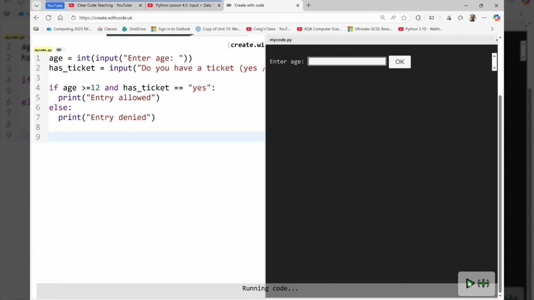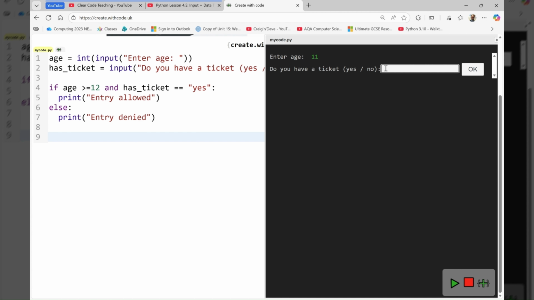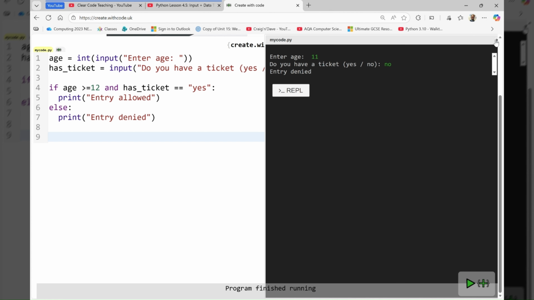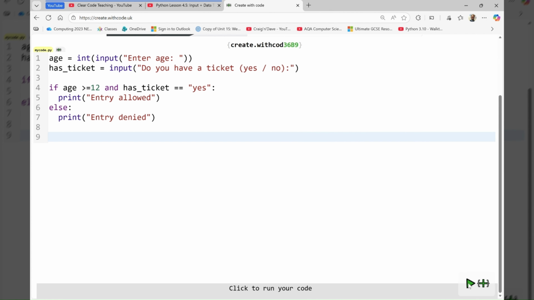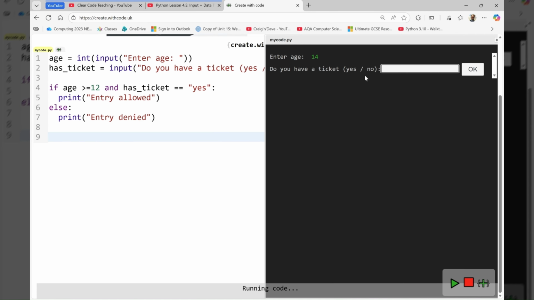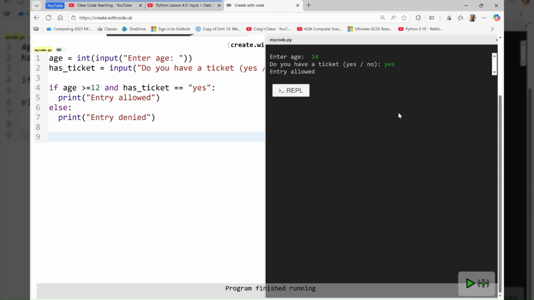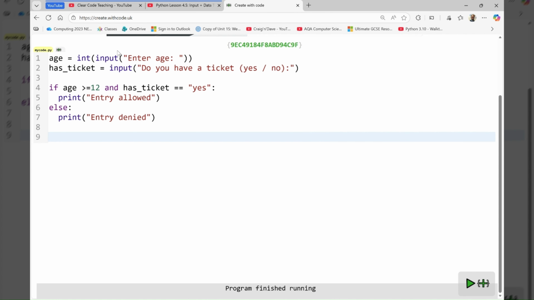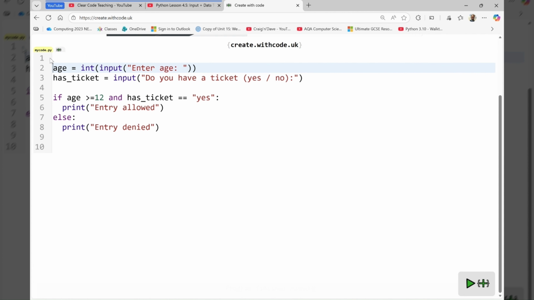Let's try it again. If I enter age 11 and ticket as no, it should be entry denied. And finally, let's run it one more time and do 14 and a ticket as yes, and entry's allowed.